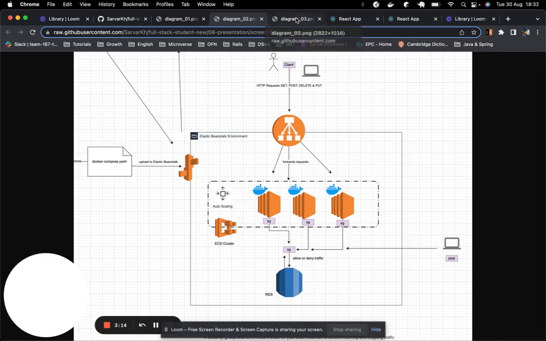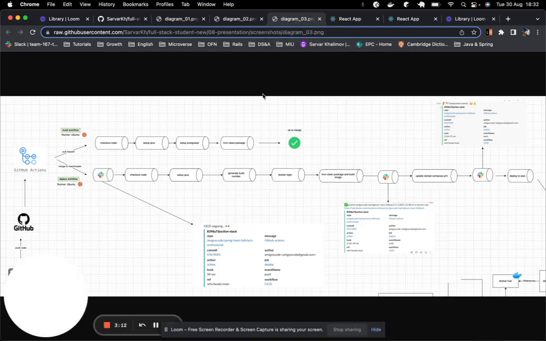So now let's open the final diagram here. This chart shows the continuous integration and continuous deployment processes with GitHub Actions to automate this whole process. As you can see, a lot of things are going on here.